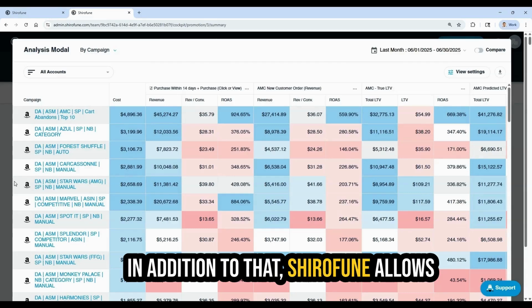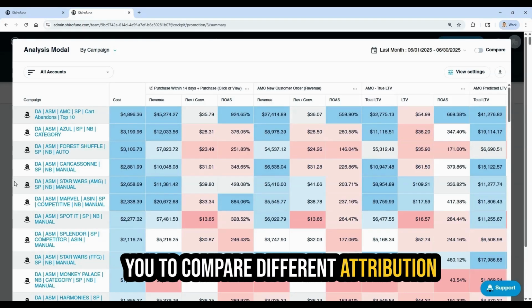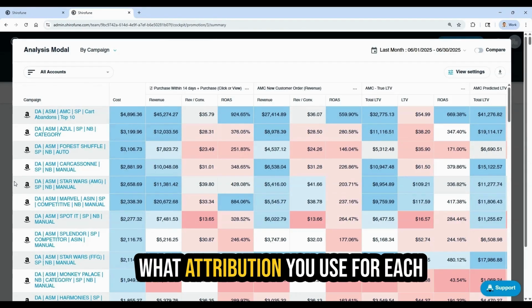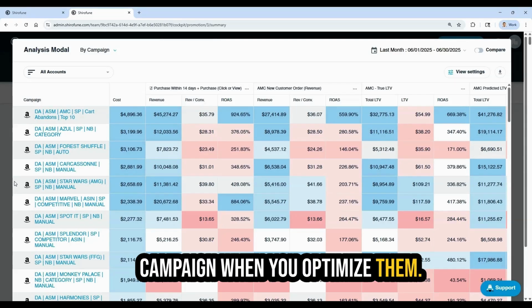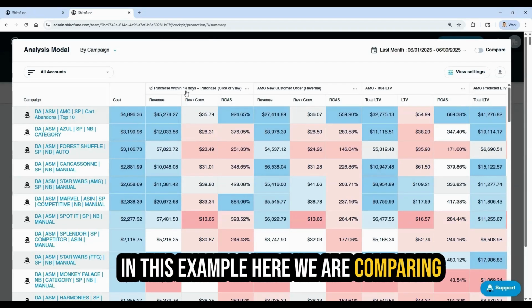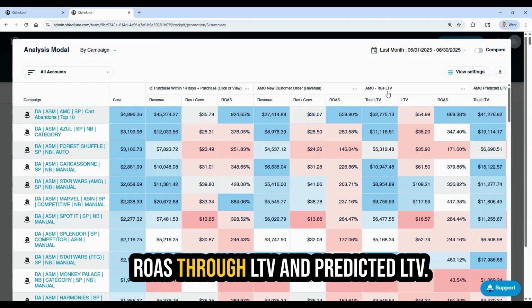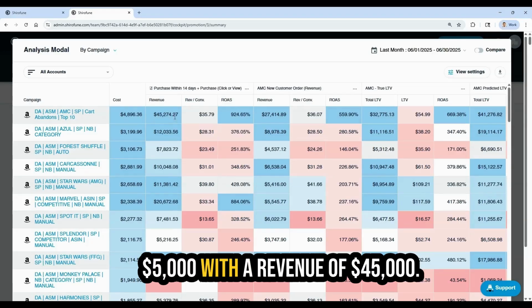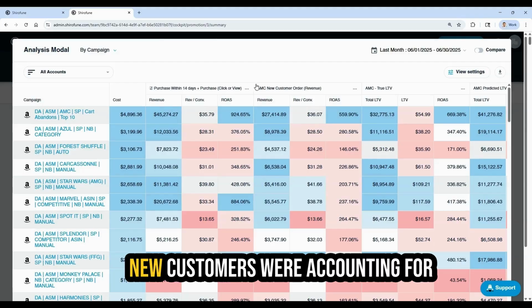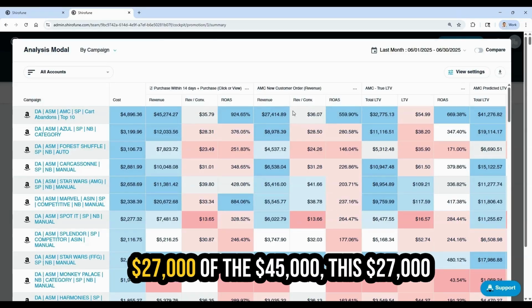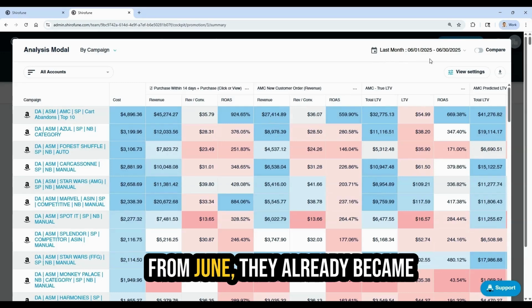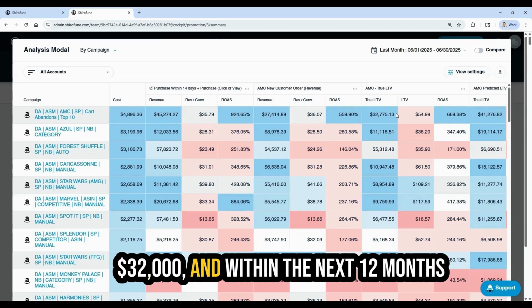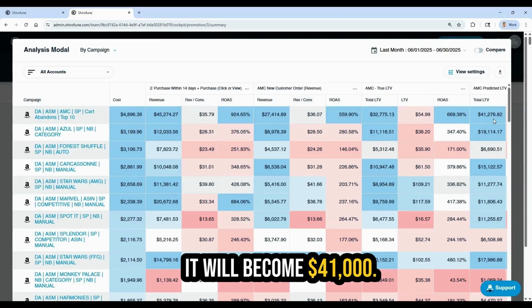In addition to that, Shirofune allows you to compare different attribution methods, and you can also customize what attribution you use for each campaign when you optimize them. In this example here, we are comparing 14 days purchase, new customer ROAS, true LTV, and predicted LTV. If we look at the first campaign, we can see that they spent nearly $5,000 with a revenue of $45,000. New customers were accounting for $27,000 of the $45,000. This $27,000 from June, they already became $32,000, and within the next 12 months, they will become $41,000.